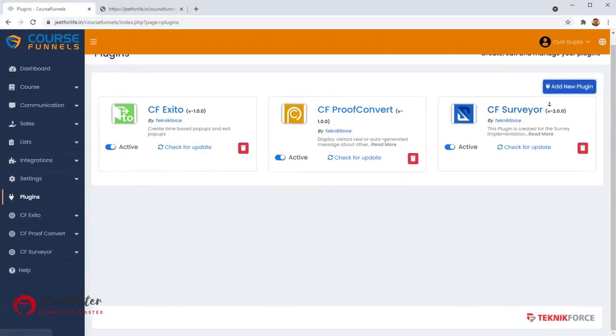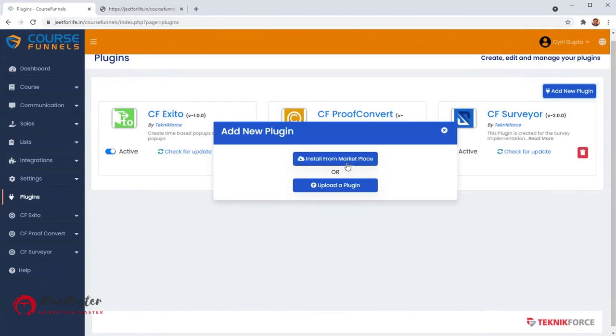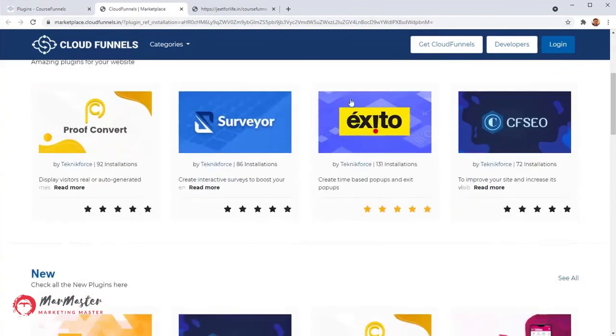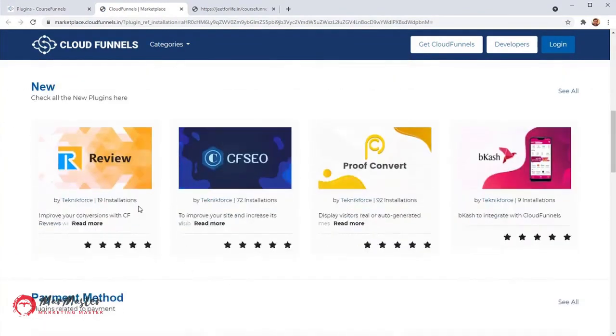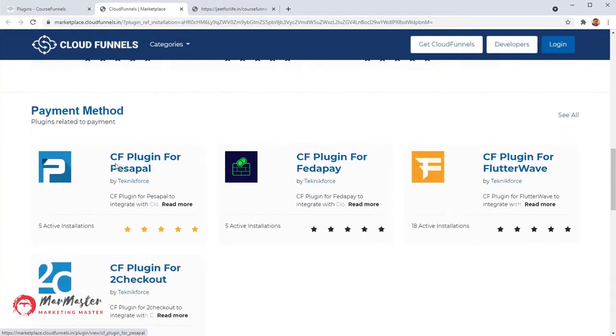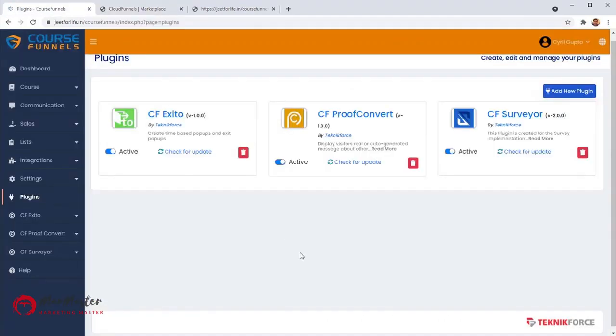So anytime you want more plugins, you can click on add new plugins and go to our marketplace. So we've got the CloudFunnels marketplace. CourseFunnels is built on the same structure. So you can find all the plugins that we have built in, like the new review plugin, the SEO plugin, and multiple plugins for different markets. We've got a bunch of them, and new ones are being created every week. And this is actually an amazing ecosystem when you think about it.